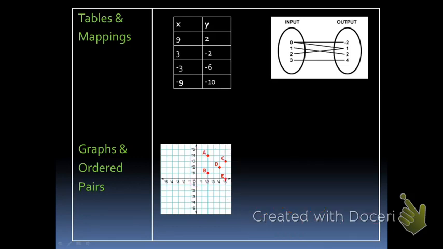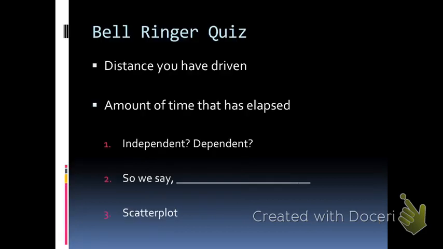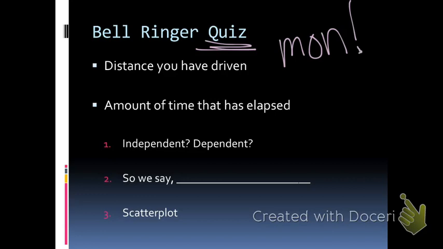Now, look at this slide. This is going to be a quiz that you take on Monday. As soon as you walk in the door, this slide is going to be on the board, and you're going to have to take this quiz.